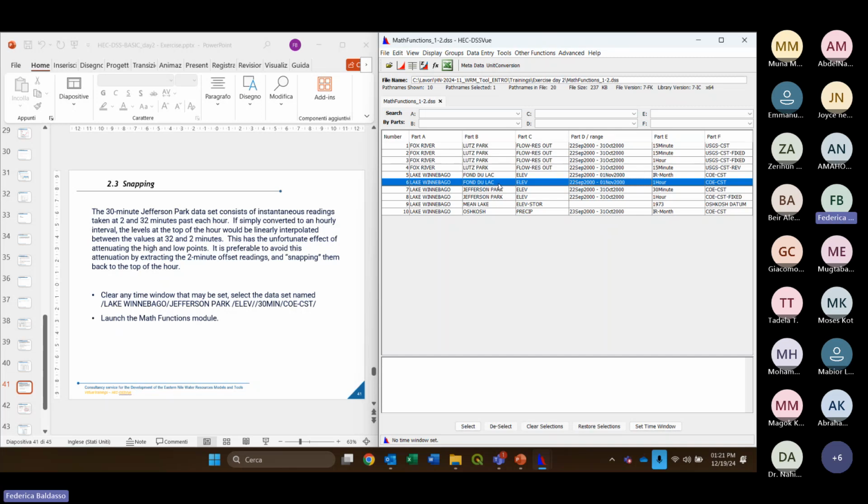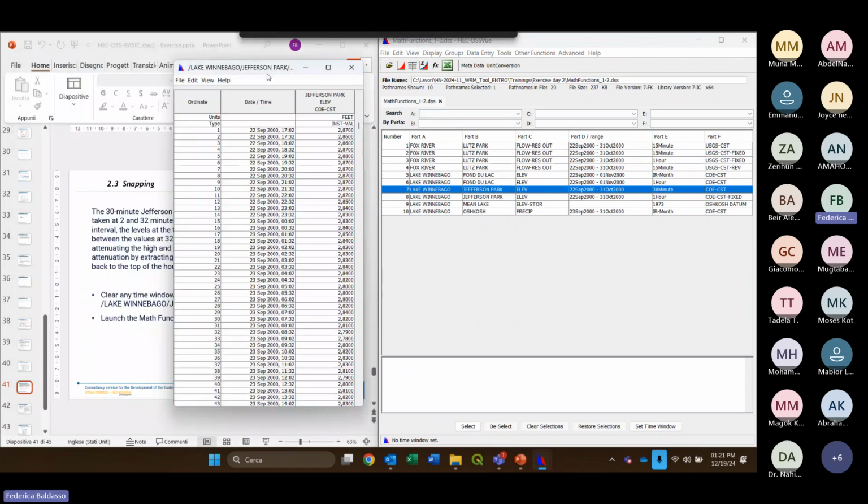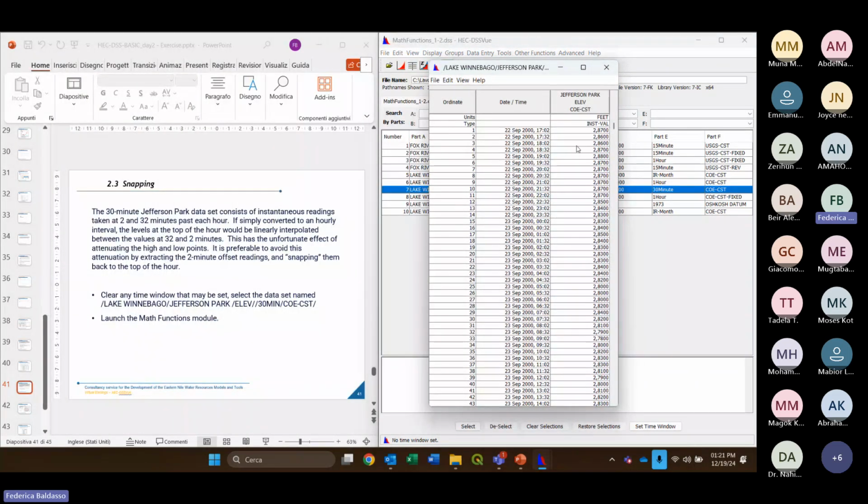We still need to fix the Jefferson Park elevation. This dataset consists of instantaneous readings taken at 2 and 32 minutes past each hour. We can tabulate to show you. You see there is one value every 30 minutes, but with an offset of 2 minutes. So at 17:02, 17:32, and so on.